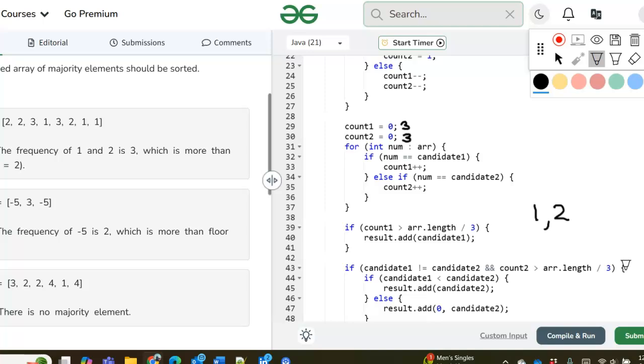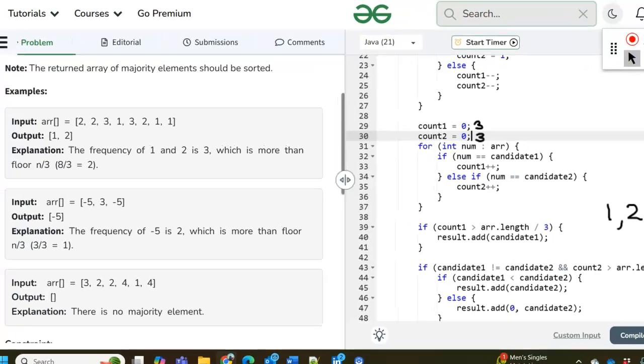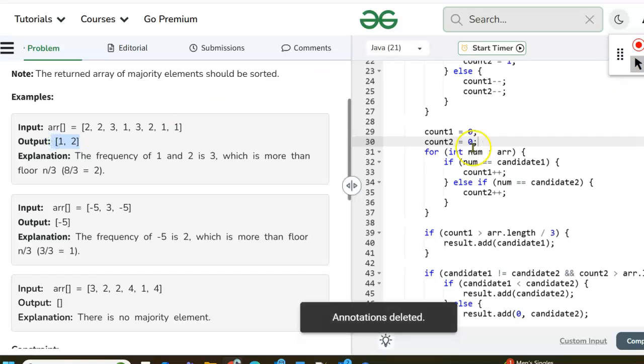And actually, can I scroll this? I can't. Actually, I mean, I can scroll it, but let me just pull this over here. All right, so there it is. Yeah, answer 1 and 2. Okay, let's get rid of the annotations and run it.